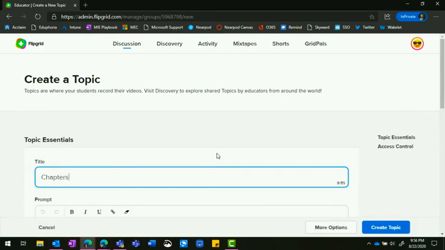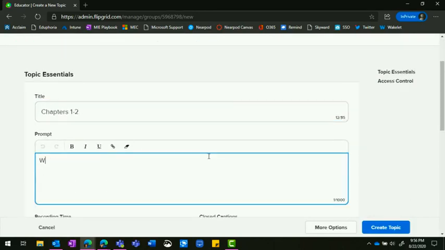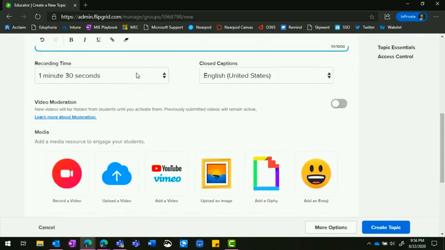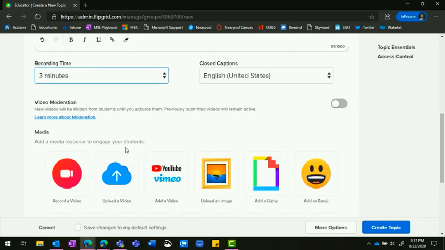So my first discussion might be over chapters 1 and 2. And my question to my students would be, what was your favorite part about chapters 1 and 2? Here's where you can choose the recording time. You can set it up to 10 minutes. But because this is just telling me about their favorite part, I'm going to give them 3 minutes.